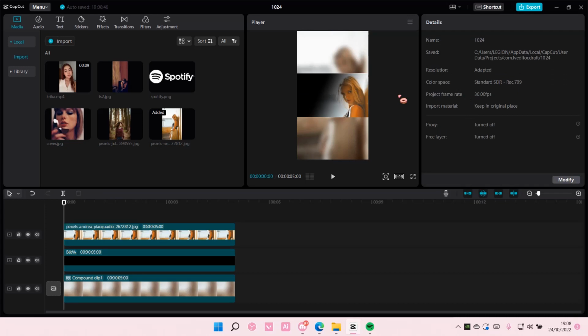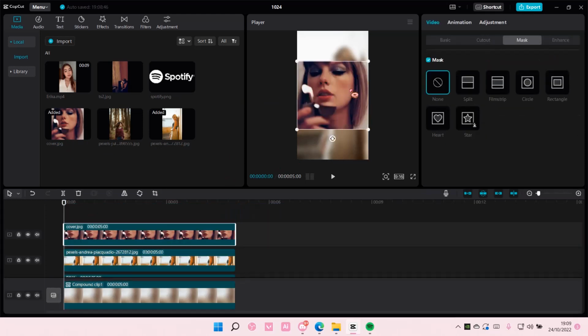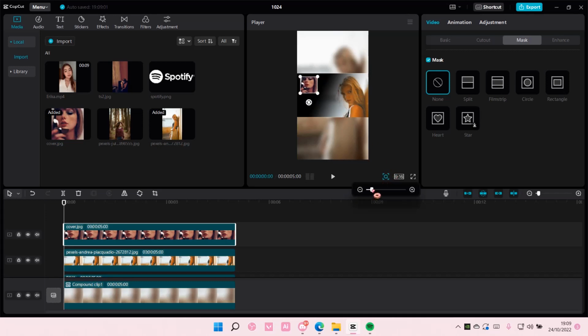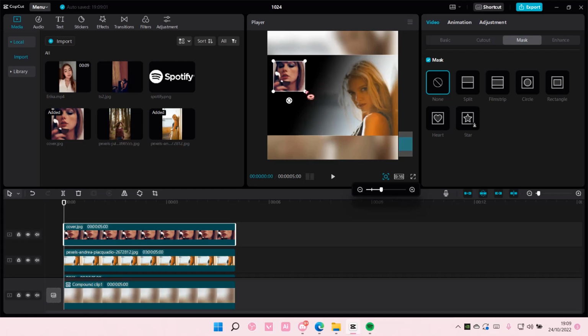Okay, then you are going to select an album cover. I'm just going to use Taylor Swift for this one, and I'm just going to add it to the track. Sorry, why did I add it there? I'm not sure. And I'm just going to make it really small and put it over here. I'm just going to zoom in so you guys can see what I'm doing.